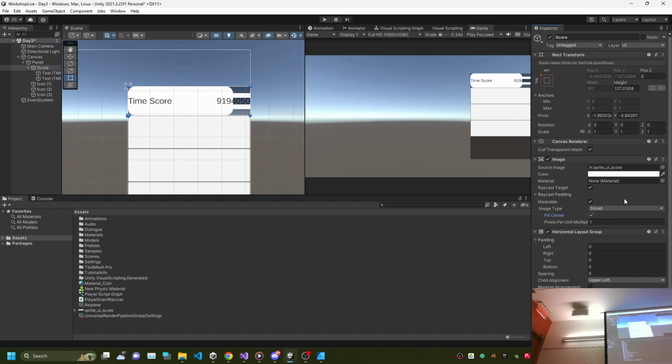So now when you click on the image there, you should see there's a pixels per unit multiplier. You can change that. If you want to change it, you can drag it from here. You can see how it looks, and maybe this looks good. So you can find a sweet spot for you.